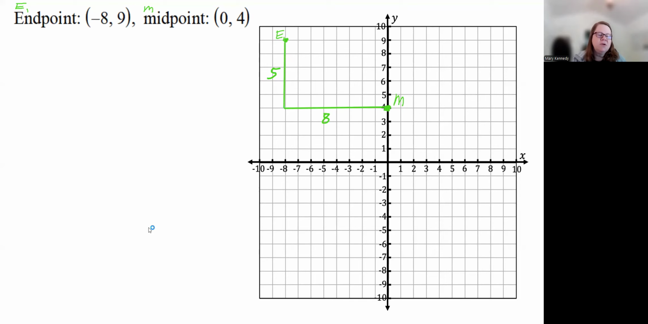So we're just going to repeat that. If that's how far it takes to go from the end to the middle, then that's the same amount it's going to take to get to the other end. So down 1, 2, 3, 4, 5, and right 8. It's going to be here. And that puts us here at (8, -1). That's the other endpoint.